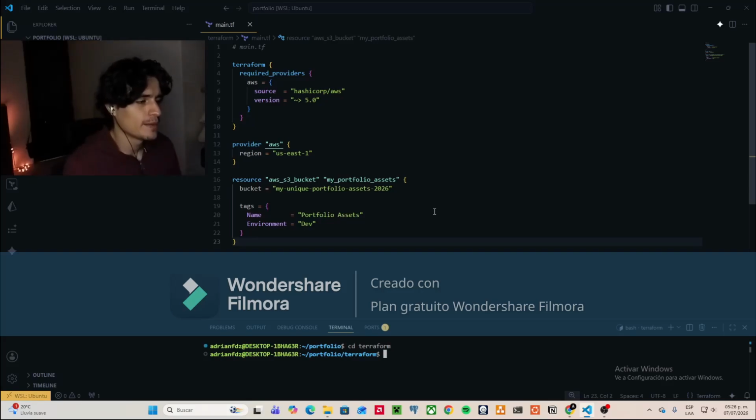Hi everyone, I am Adrian Fernandez and this is the why behind infrastructure as code using Terraform. So I'm going to talk about why developers prefer this approach instead of manual processes.